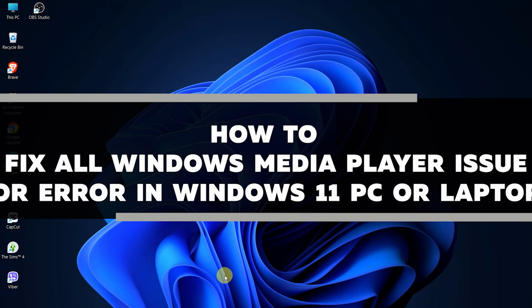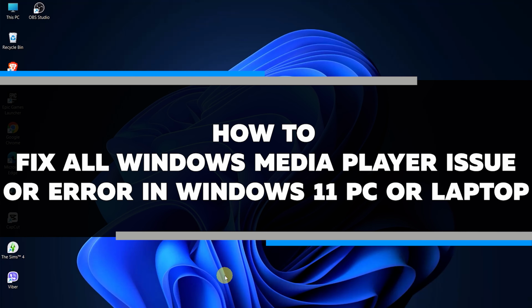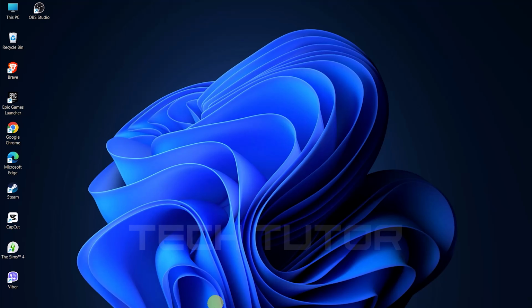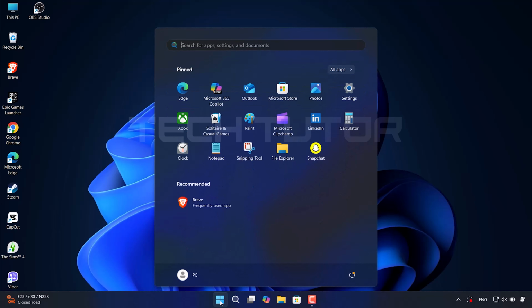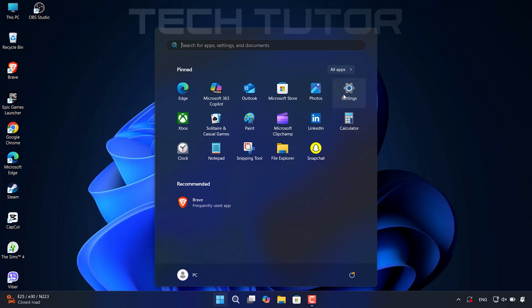In this video, I will show you how to fix all issues or errors related to Windows Media Player on your Windows 11 PC or laptop. To get started, click on the Windows icon located on your taskbar. This will open up the Start menu. Next, click on Settings from the menu options.